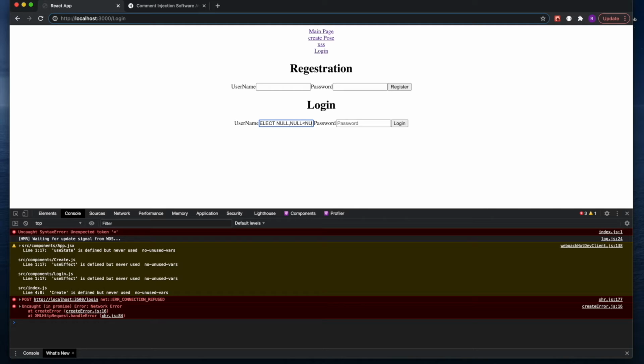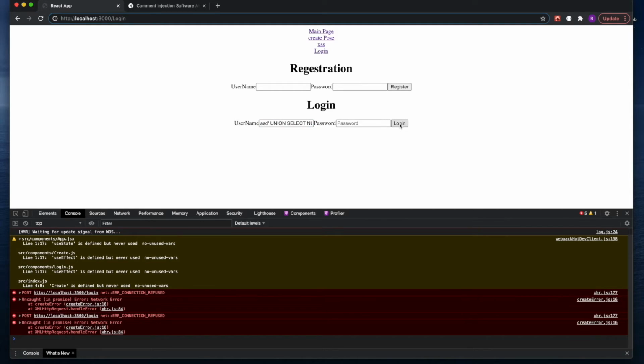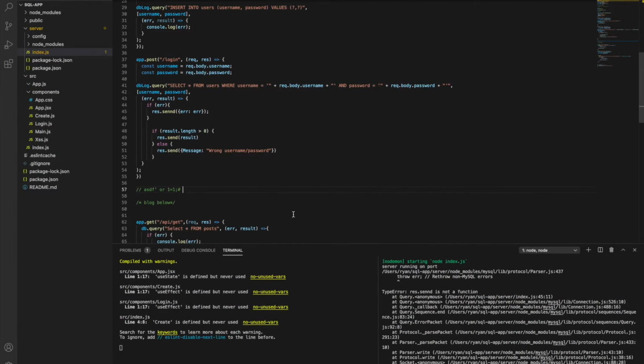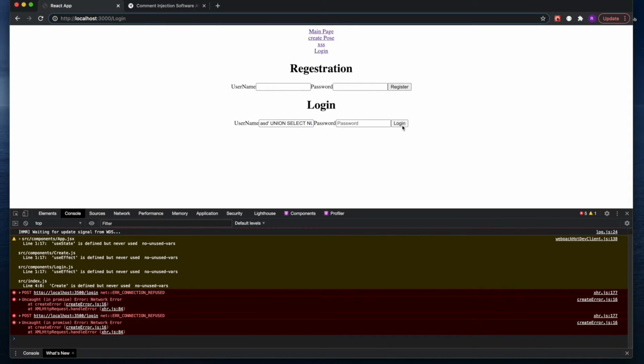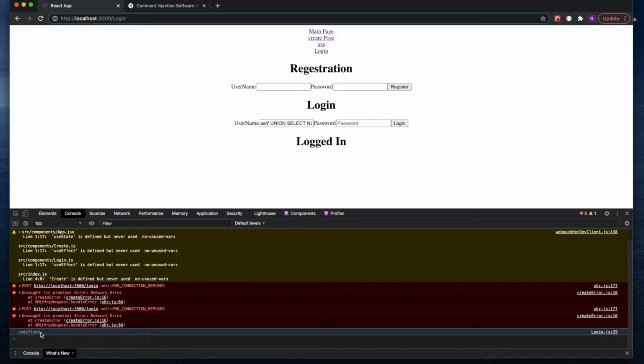We know there are 3 columns, so we'll throw in null 2 more times, and this will say union select null, null, null, which is going to pull down how many columns there are. And if we send this, we crashed the server because we didn't comment out the rest of the string that we were querying. So here we go, we'll log in. Now undefined came back, which means we have no errors, so we'd know there are 3 columns.